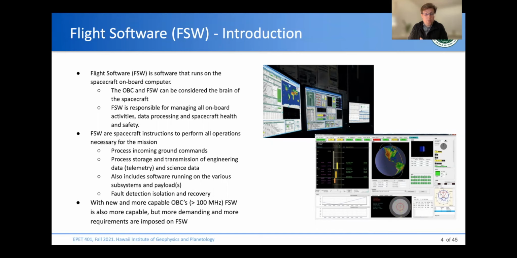On the right side, we have a couple of screenshots of mission operation software that communicate with the flight software on the spacecraft. The flight software in the spacecraft generates all the data that we will be processing on the ground to then make decisions and upload new commands to the spacecraft.